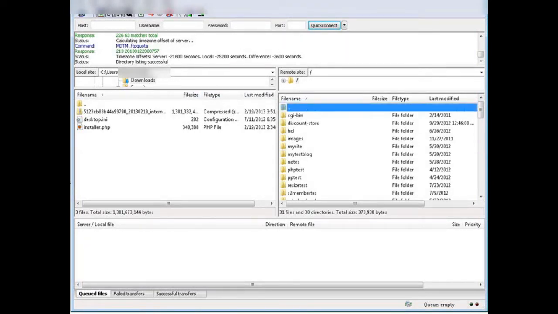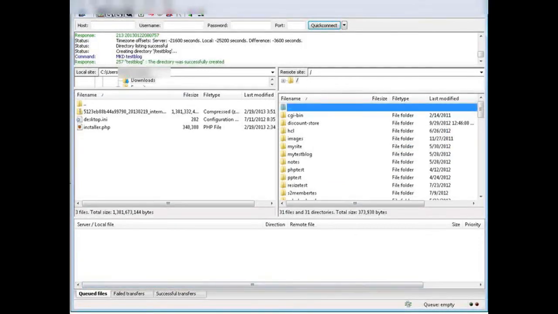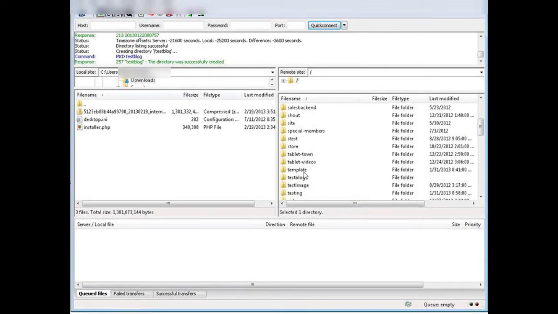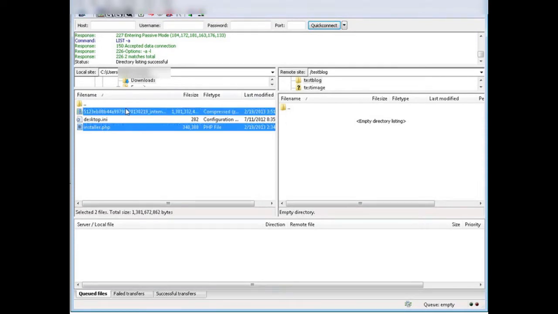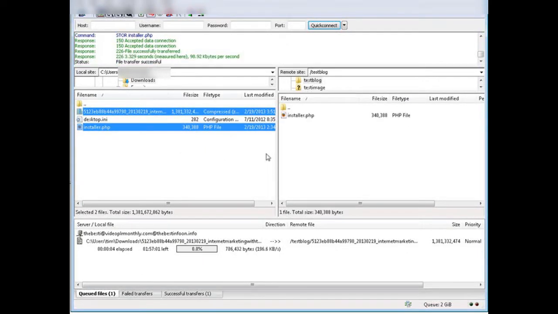This is an FTP client called FileZilla, so you can download this. And then on the left side, we navigate to the files on our computer. On the right side is our server. So up here where it says host, type in your domain name, then your username and password for your hosting account. Okay, so I'll create a directory here. I'm just going to call it test blog. Okay, so what I want to do now is go and find my test blog folder here. Then we want to upload the installer and the zip file. So we'll let those upload.